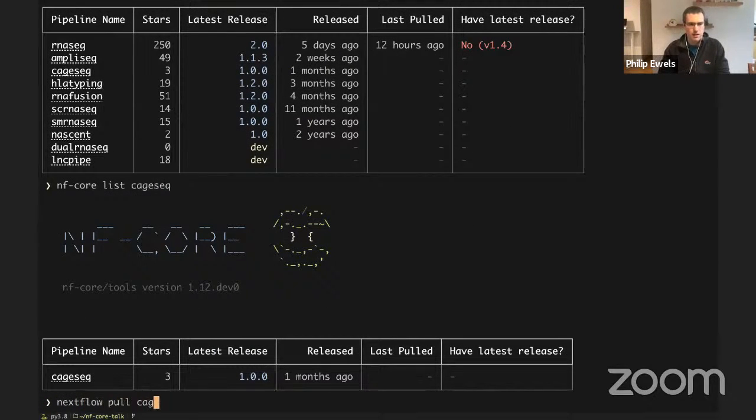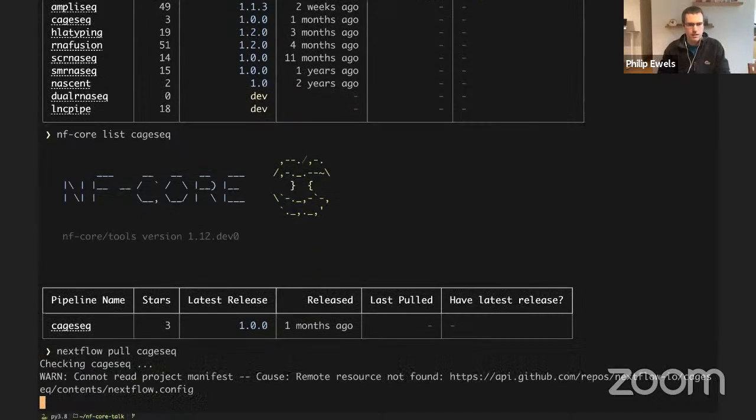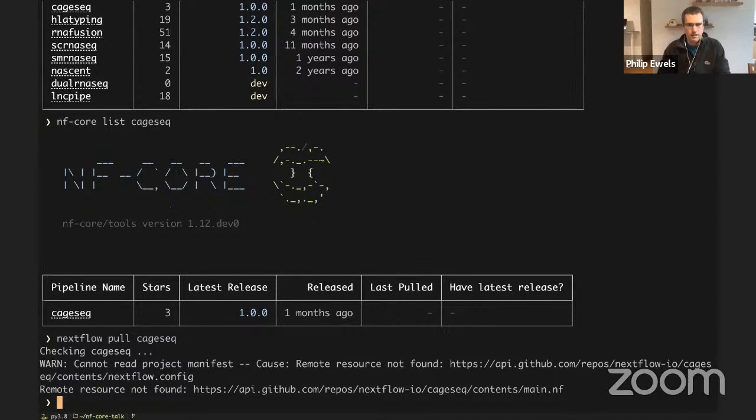Nextflow pull cage-seq. I'm not quite sure what's going on here. But anyway, it should tell you that it's downloaded the latest release and tells you when you've pulled it locally.